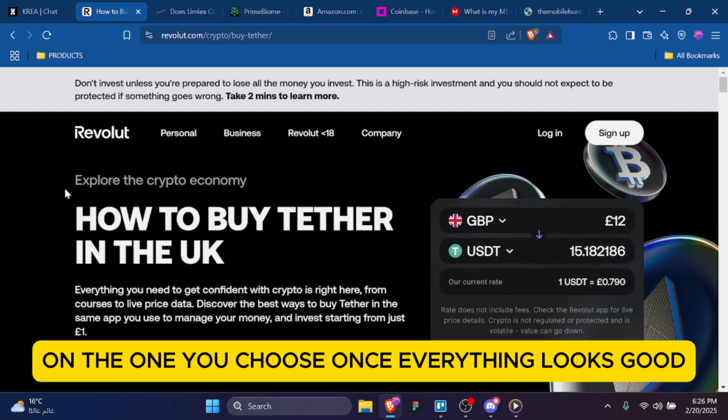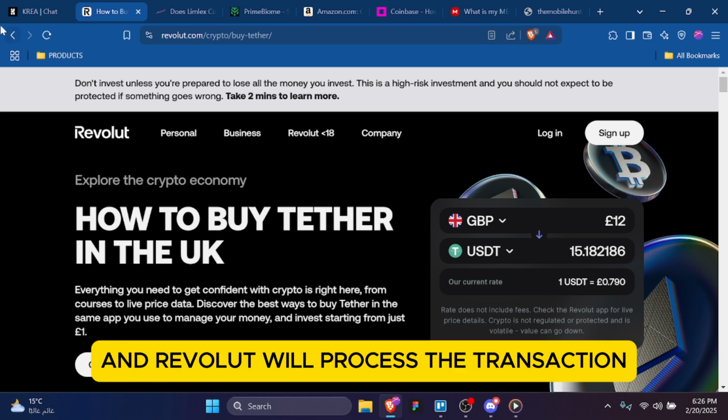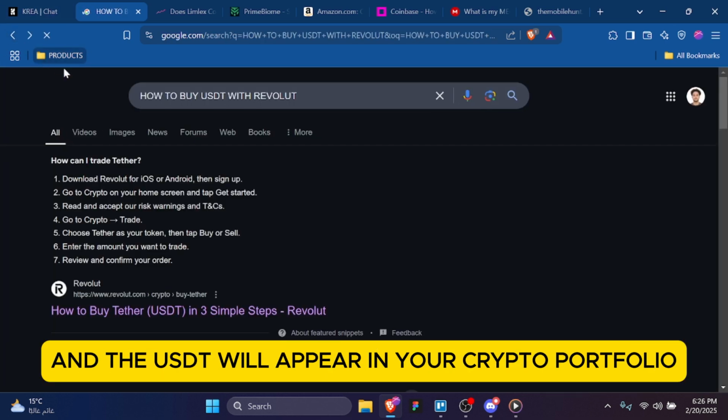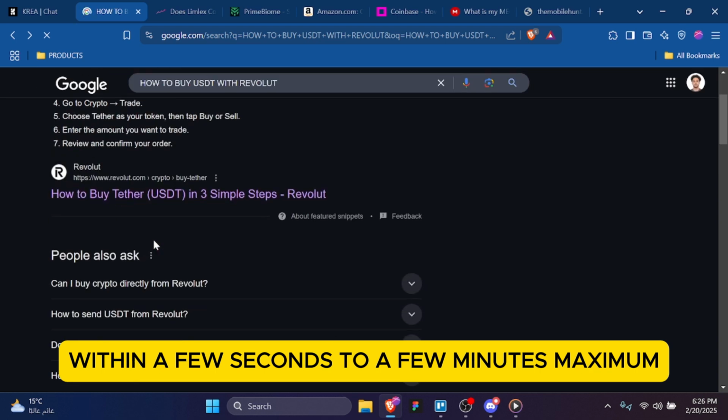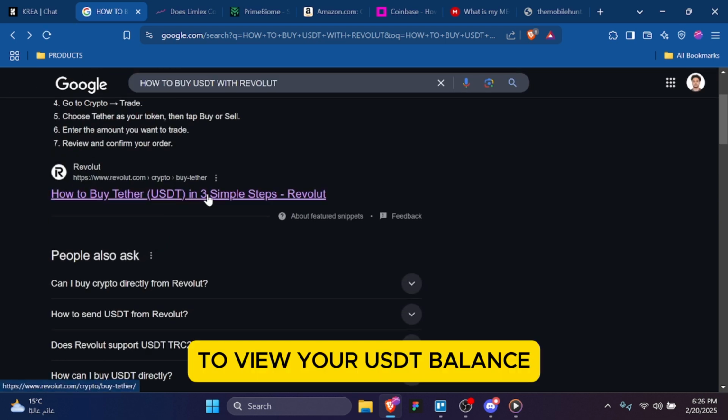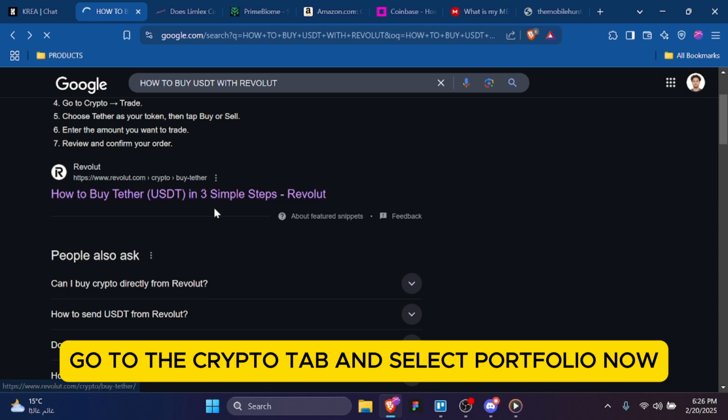Once everything looks good, tap Confirm to finalize your purchase, and Revolut will process the transaction and the USDT will appear in your crypto portfolio within a few seconds to a few minutes maximum. To view your USDT balance, go to the Crypto tab and select Portfolio.